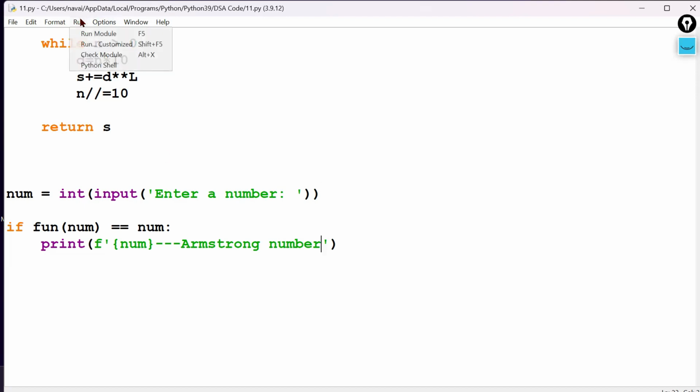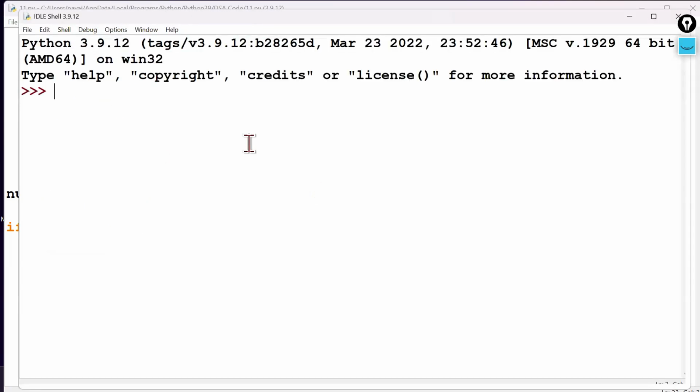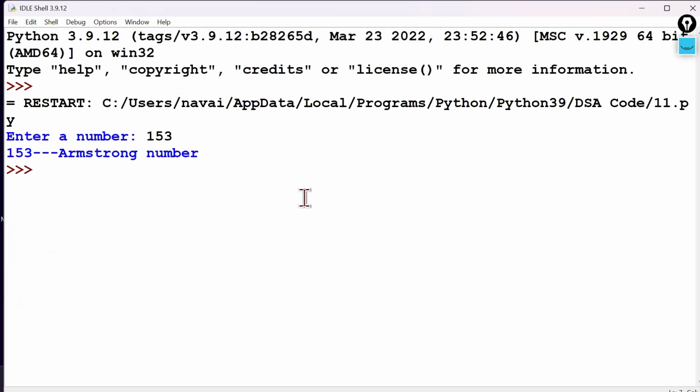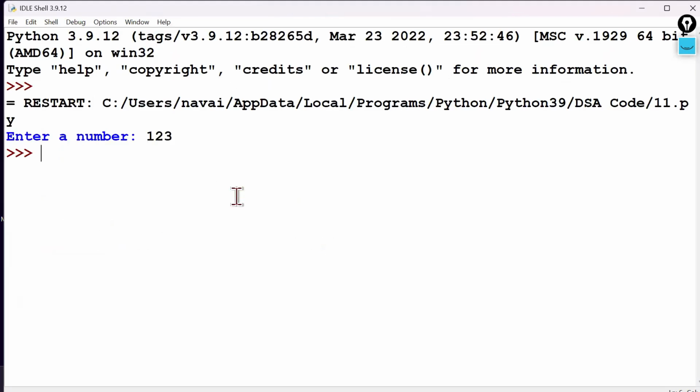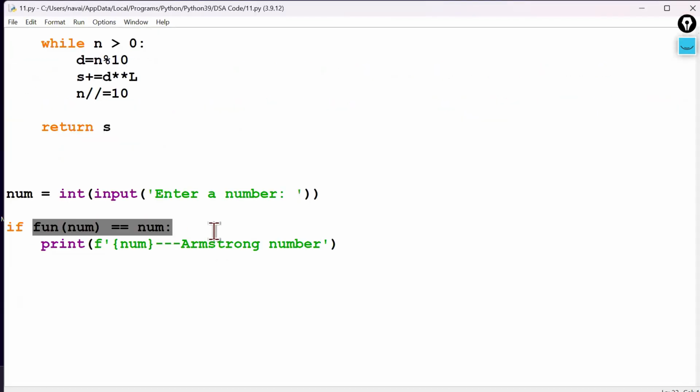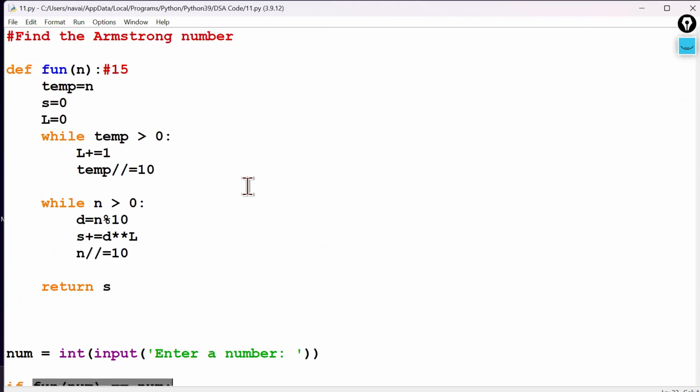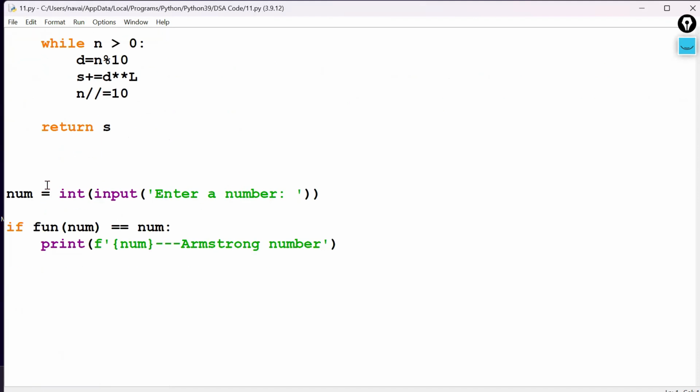Okay, so let me just execute it. 153 is an Armstrong number. That is correct. Let me execute it again with 1, 2, 3. It is not printing anything. Why? Because this is not following the if condition. Suppose I have to print a list of Armstrong numbers. How can we do this?